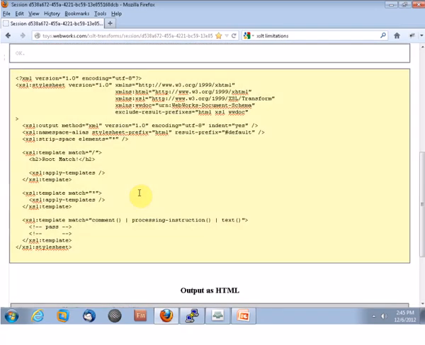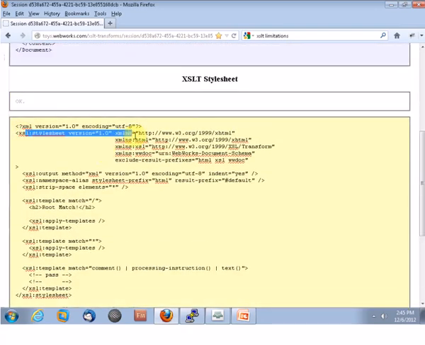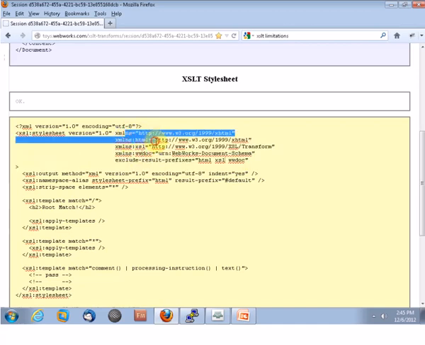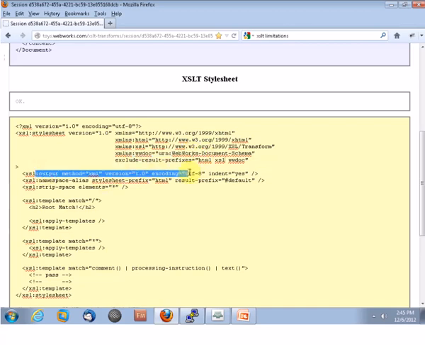Okay, let's see. We've got our style sheet declaration. We've got our namespaces all in there, which is for XSLT and for all the stuff we want to output and all the stuff that's being input. We've got our output declaration, which says how we're going to format what we're dumping out.